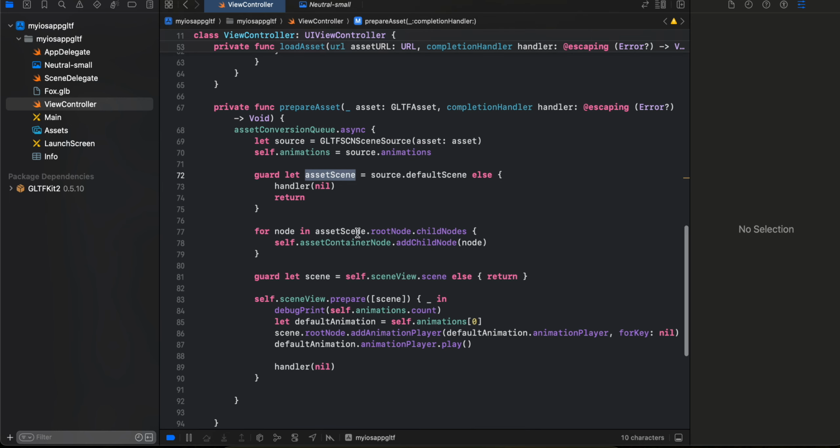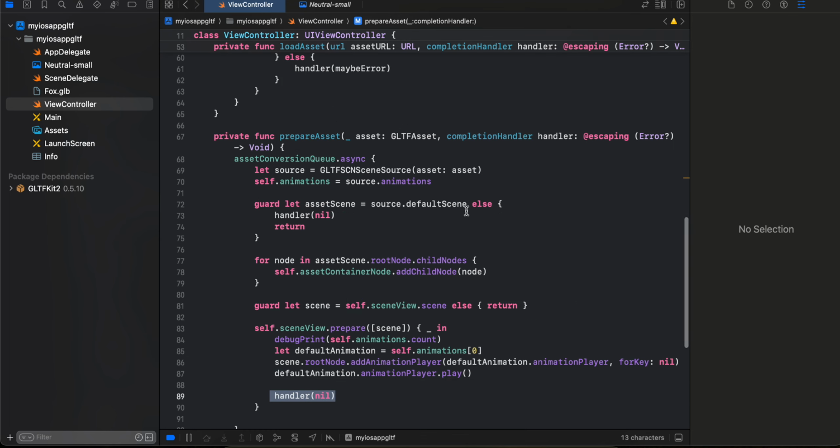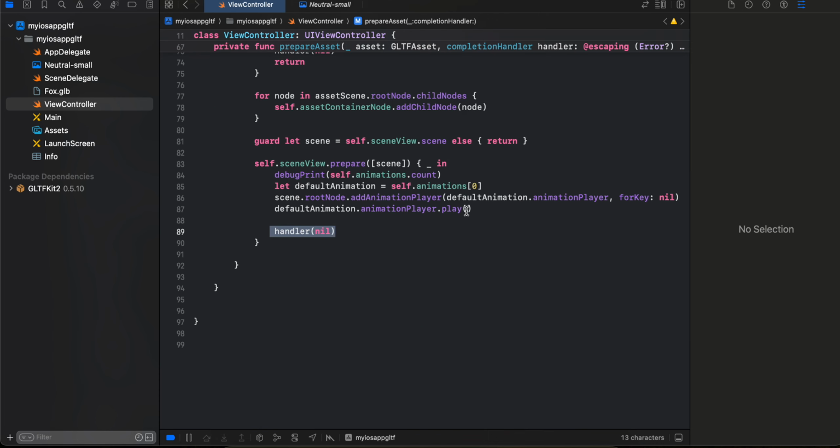Then here we are creating one node and adding it to our asset container node. Then we are creating one scene out of it, and over here, as you can see, I'm printing out the animation count. From this you can get however many animations you have. Suppose you have three animations and you enter the index as 3 over here. Because there are three animations, that means 0, 1 and 2. But if you enter 3, you will get a crash, so be careful with that. Then we just use scene.rootNode.addAnimationPlayer and start playing our animation. And the handler I have set as nil because there is no error as such. So yeah, that's it. Thank you for watching. Bye.